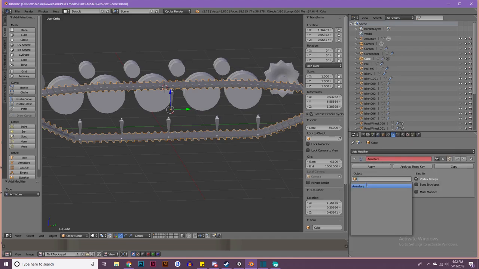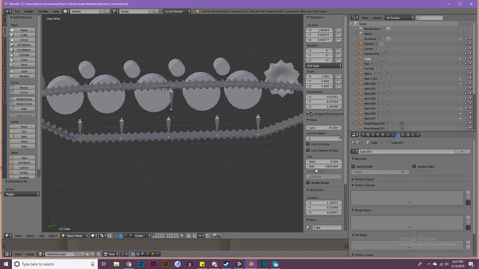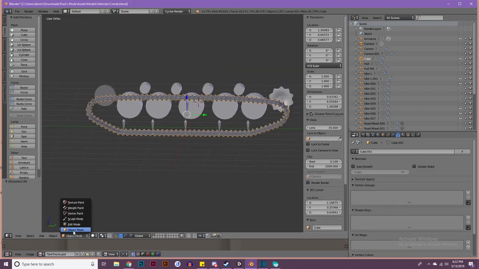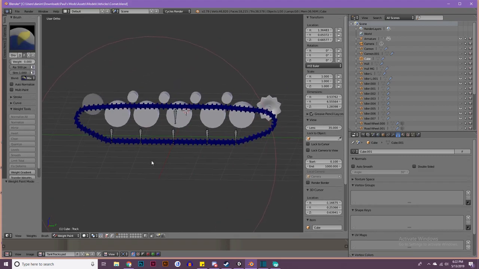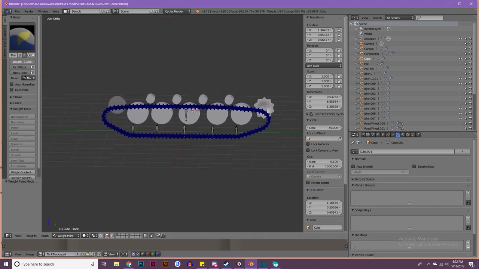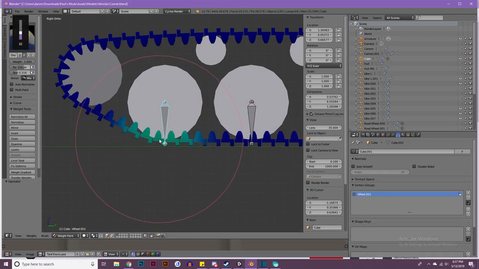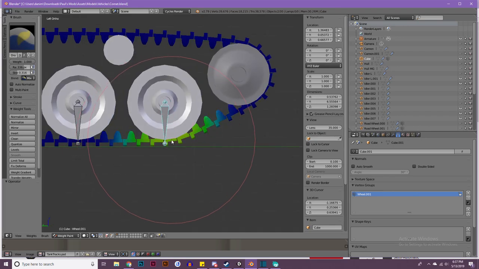To set up the actual suspension, you have to go into pose mode for your armature, set it for the track itself, and then go into weight mode. In this mode, you can adjust how much weight is applied, the radius of the selection circle, and how strong it is. In order to apply weight for a single bone, just hover over the bone and shift right click, or left click, depending on what your select button is.